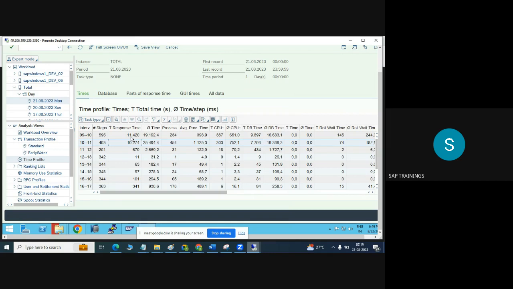Maybe it's very bad. So the response times are very high here, the average response times, right? This is the way we need to calculate this one.